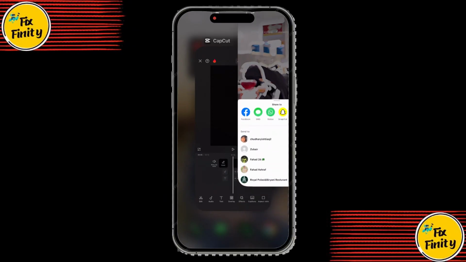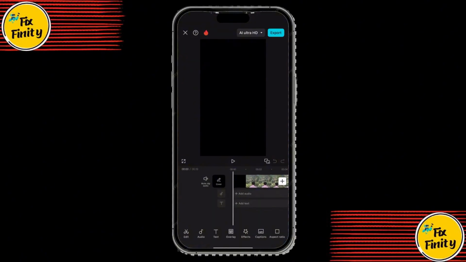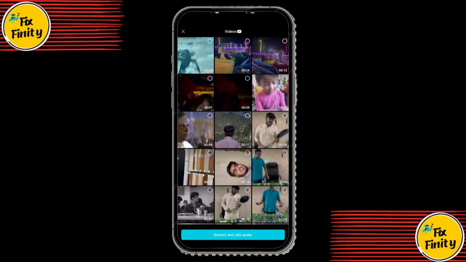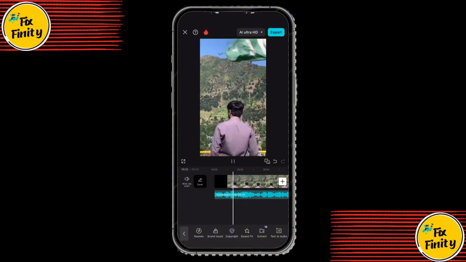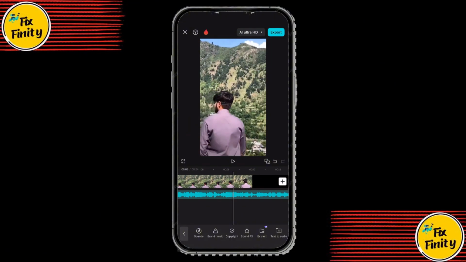Once the TikTok video is downloaded, go back to CapCut, tap on the audio option, and then select Extracted. Choose the TikTok video you just saved. CapCut will automatically pull the audio from that video and add it to your timeline.